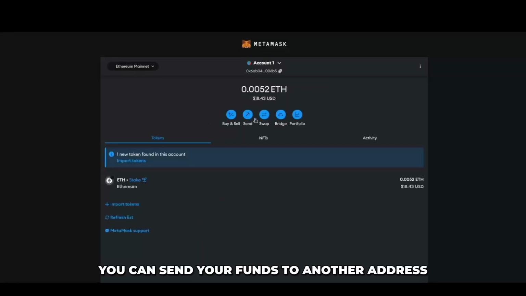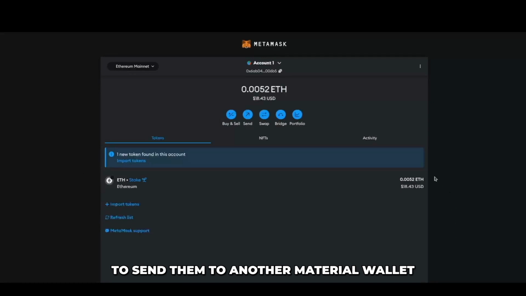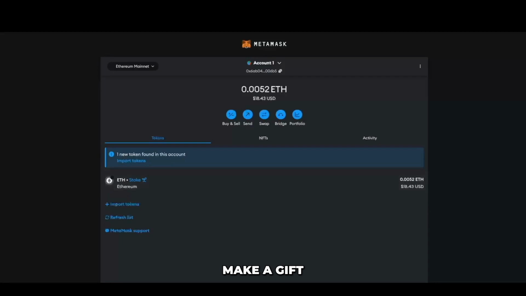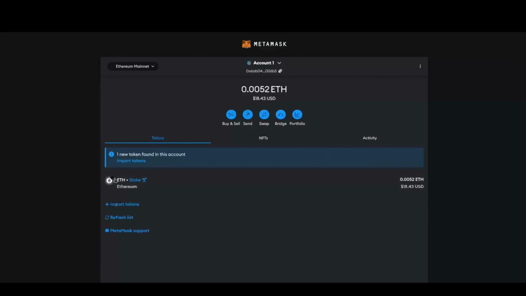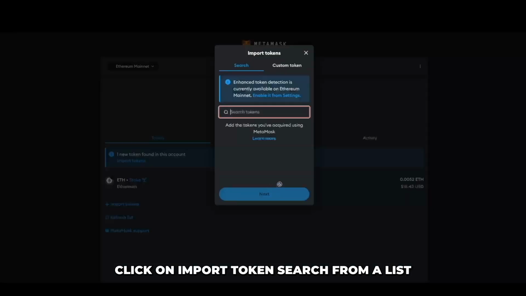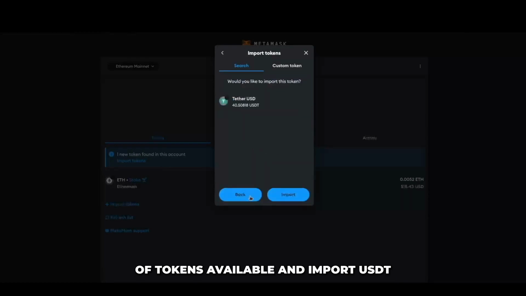From here, you can send your funds to another address, for example, to send them to another Material wallet, send them to another type of wallet, make a payment, make a gift, or send them to an exchange to make a currency exchange. Click on Import Token, search from a list of tokens available, and import USDT.